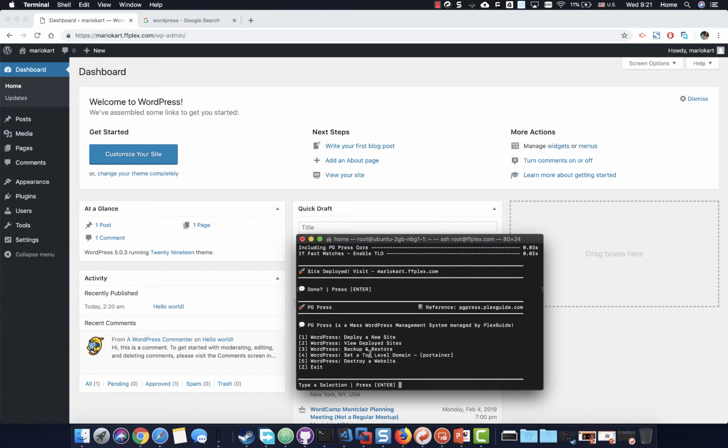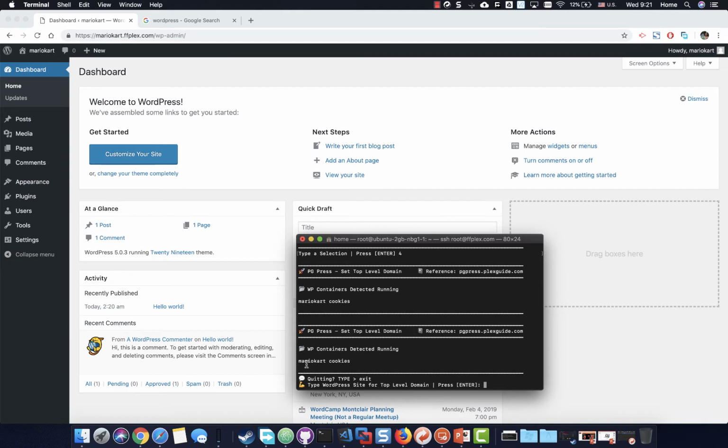So what happens is we need to set the top level domain. So we're going to go ahead and set the top level domain. And you see, bam, there's two sites, Mario Kart and Cookies. You notice that all these other containers are not showing up. And trust me, it was hell trying to segregate the two.